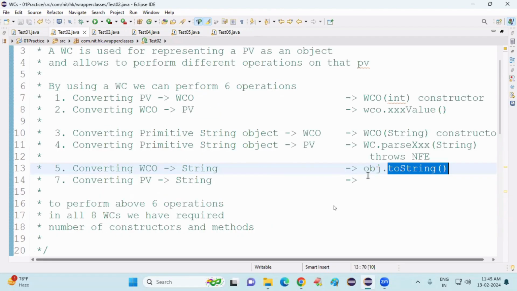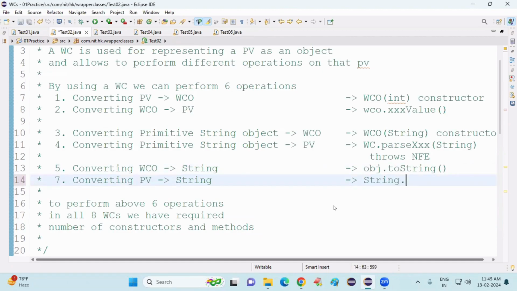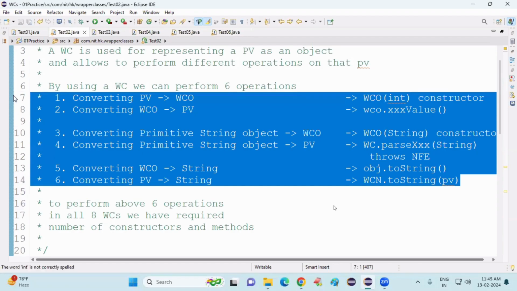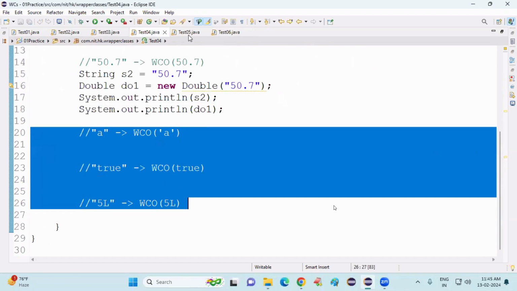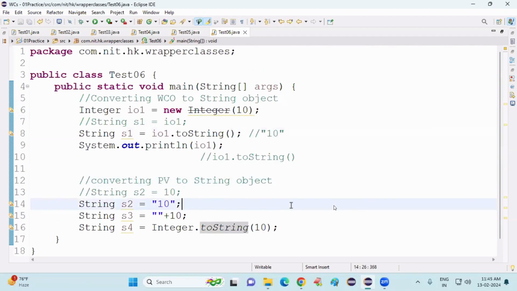So this is the total set of points about how to convert a primitive value by using wrapperClassName.toString of the primitive value. Okay, so totally we have 6 conversions. To perform these 6 conversions, these are the methods we have in the wrapper classes, and these are the examples. First conversion, second, third, fourth, fifth and sixth conversions. All these points are there in your material.